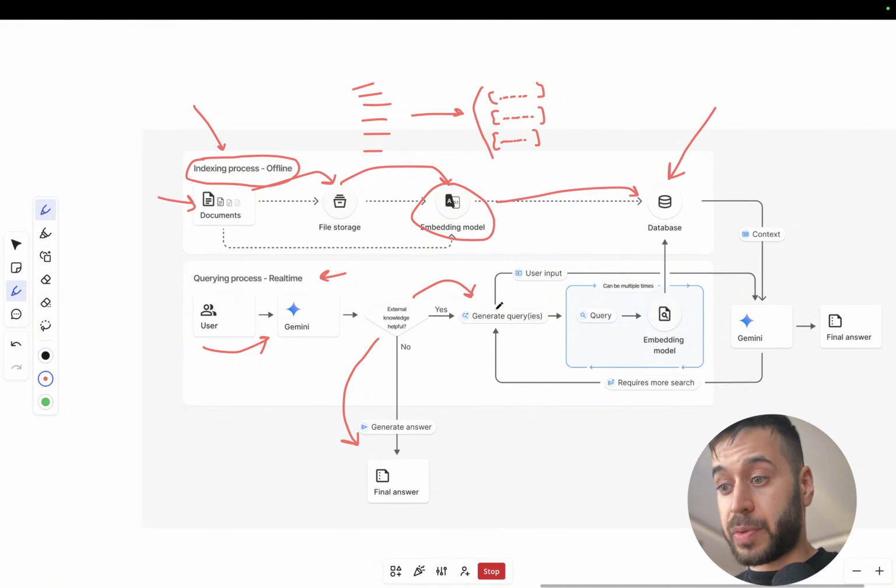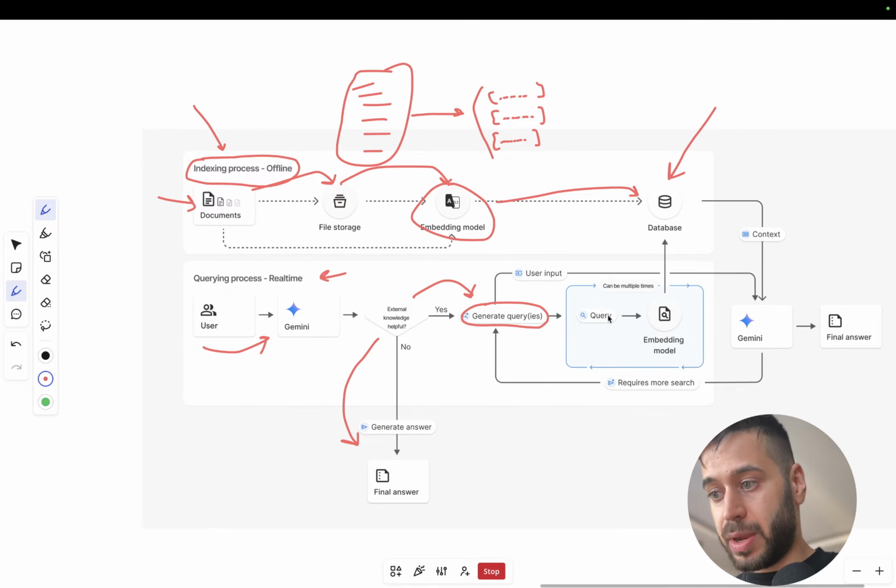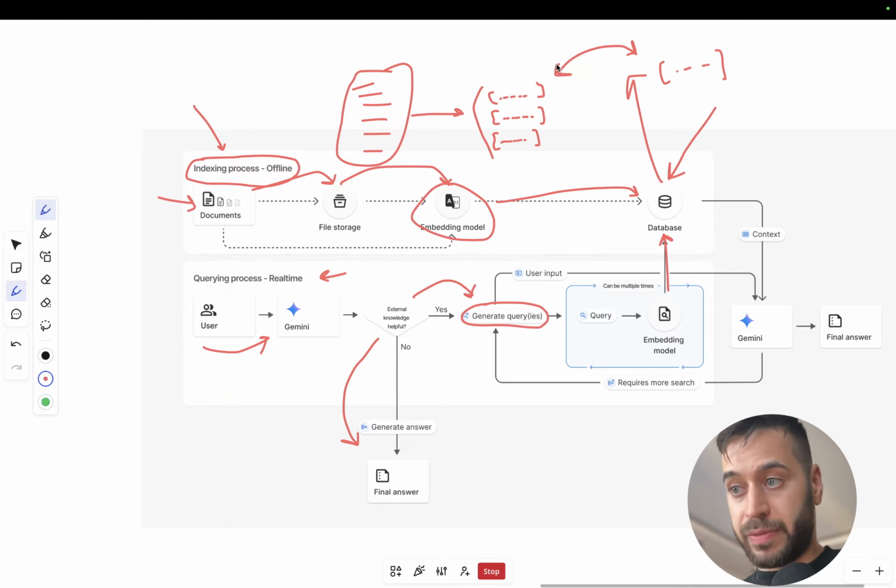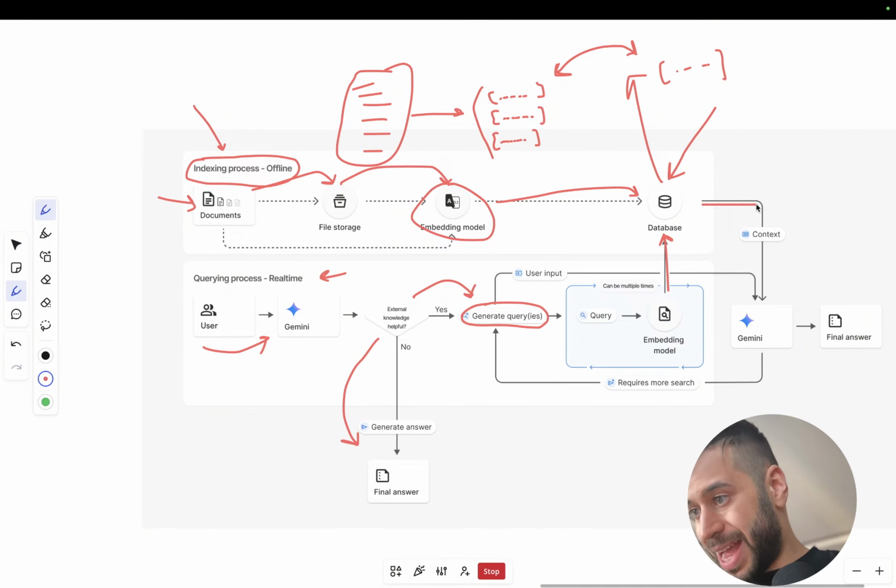Otherwise, it's going to generate a query or a list of queries to be able to extract the relevant information from the database. So this query will go to the embedding model, and the embedding model will then generate a vector, also another vector here, and this vector is going to be matched with our vectors to extract the vectors that are relevant to answer the question. After that, these chunks are going to be passed as context to the large language model, to Gemini, and then Gemini is going to give us the final answer.